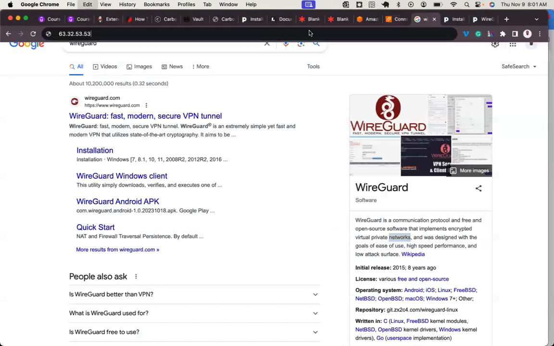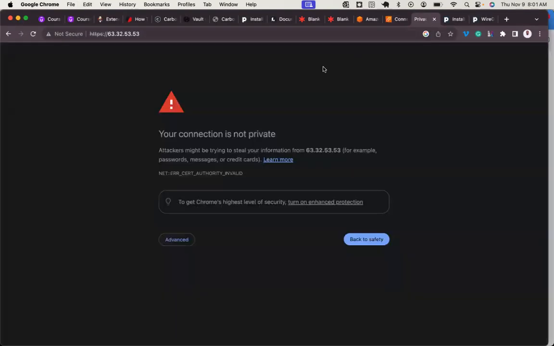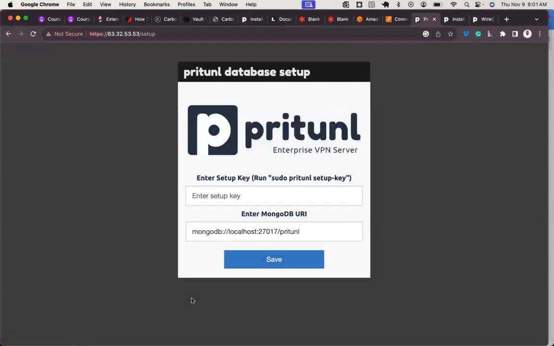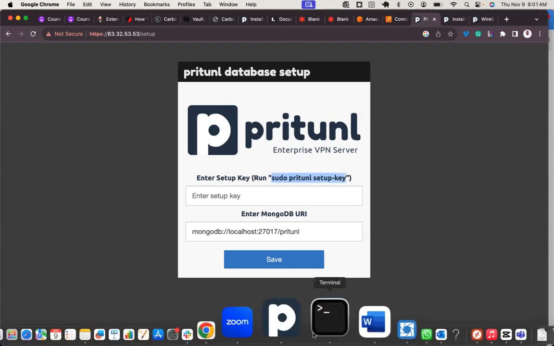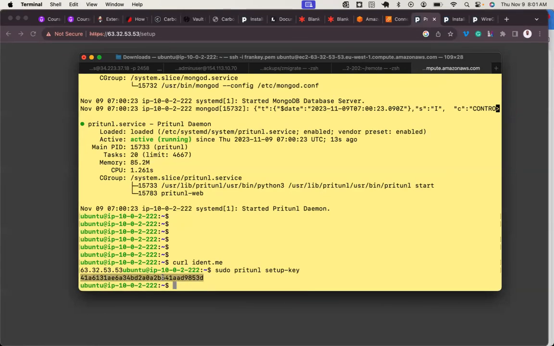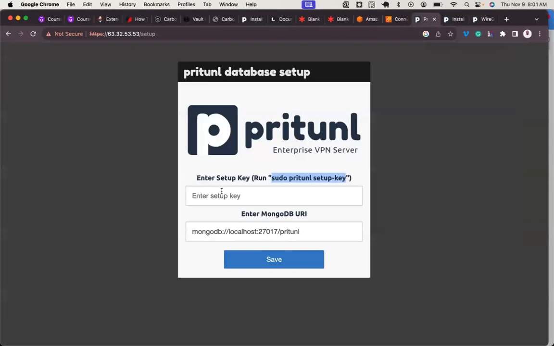So I'll go to my browser and hit enter. All right, advanced, proceed. Now, here's my Pritunl database setup. So Pritunl Enterprise VPN Server says that I should run this command to get the initial key setup. So copy this command as it is, come to your terminal and paste that. This should generate an initial key, not the password. Paste it there and click on save.